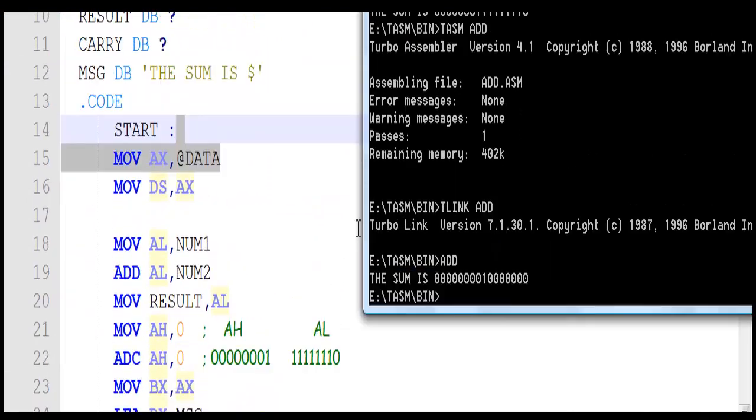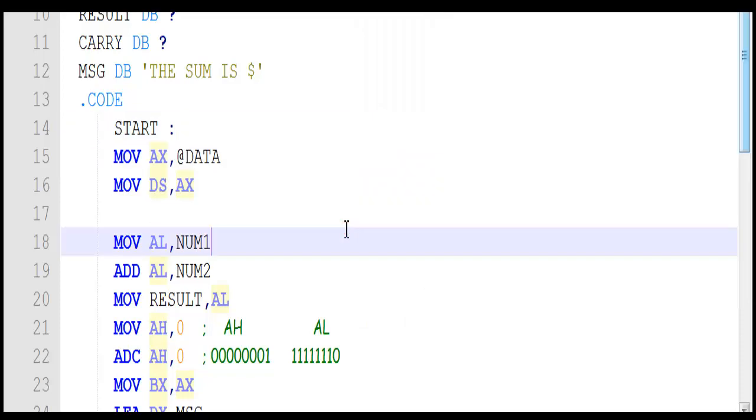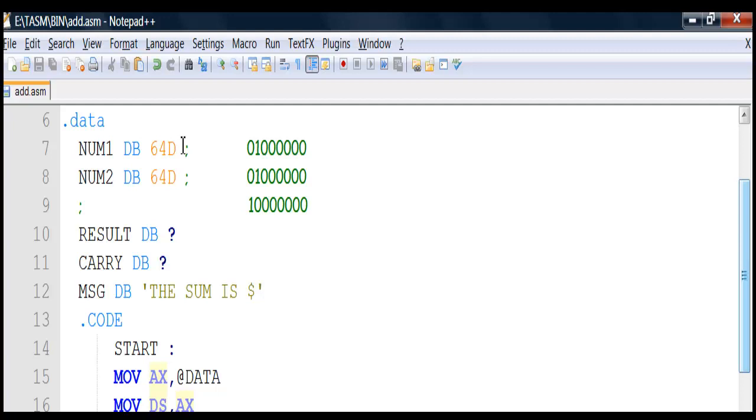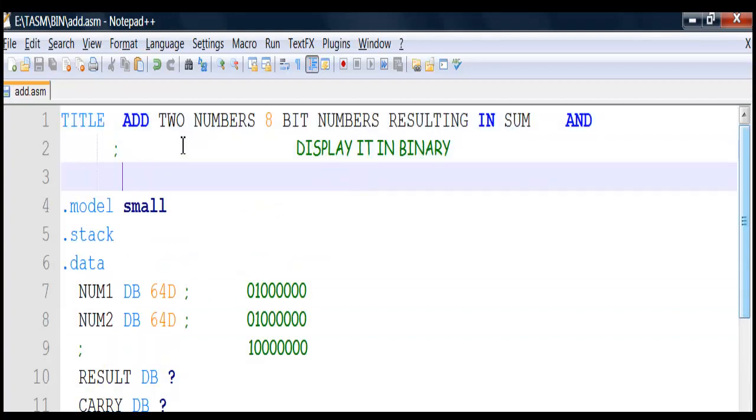So we could do this program with hexadecimal as well, along with decimal. We could put some hexadecimal number and it will add it for us in binary. And I hope that this is enough for the session.